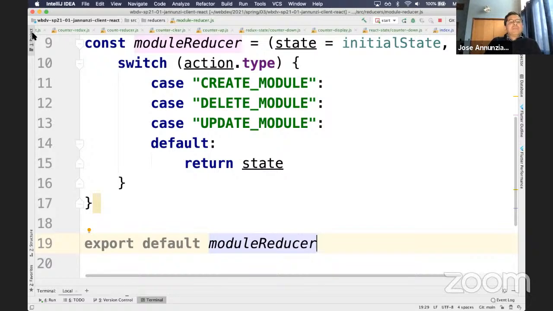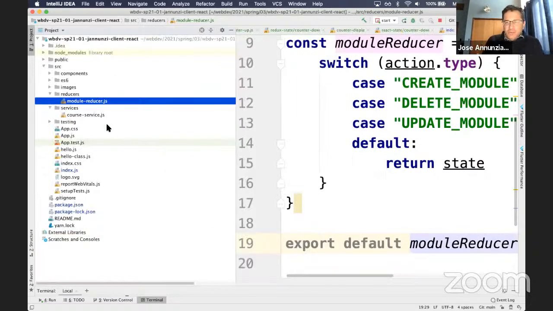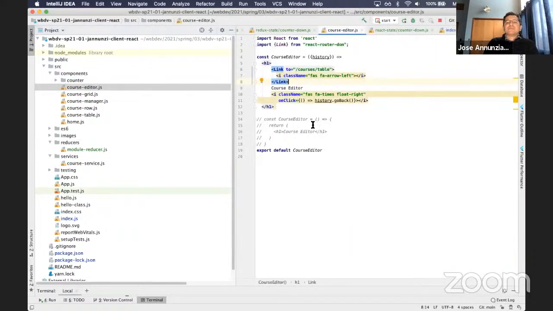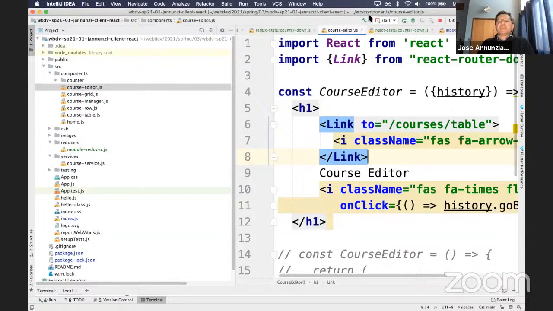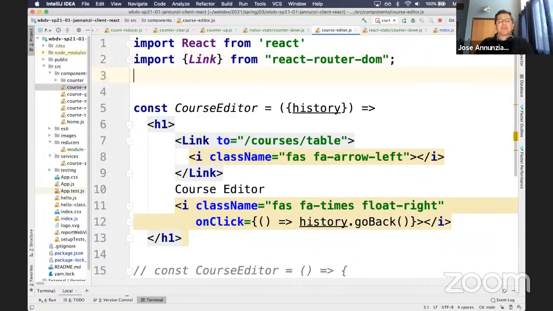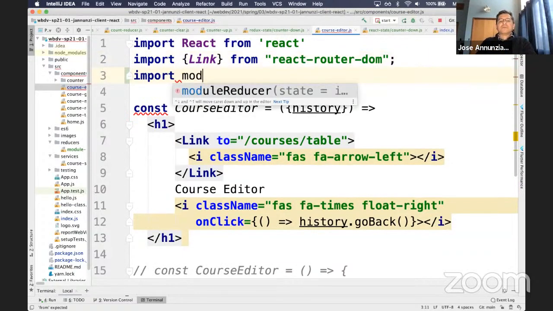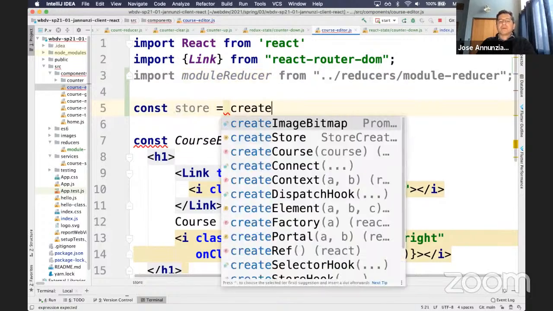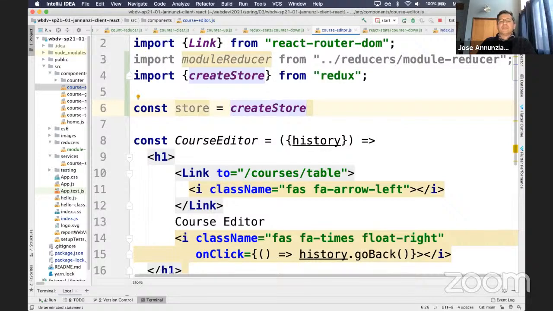All right, excellent. So now who wants this information? Who wants this state information? Well, probably the editor, right? The course editor wants this. The course editor probably wants this information. Okay, so we could grab the counter, right? We can get the state from over there. We can say import the module reducer. We can create a store from here, right? Create store from the module reducer.